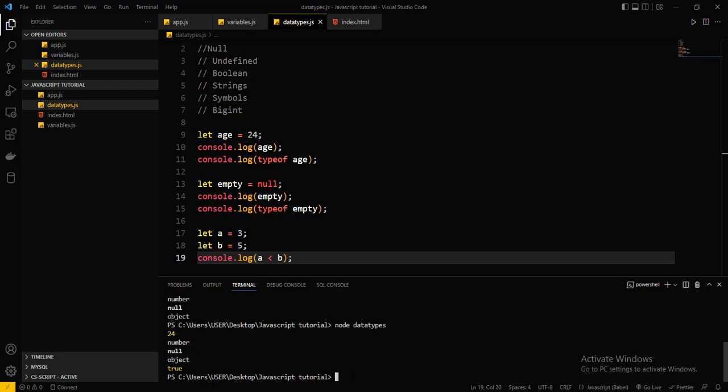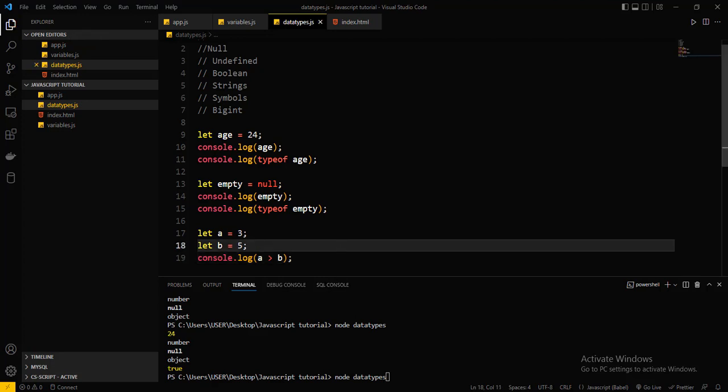So saying A less than B is just similar to saying 3 less than 5. So if we go ahead and use the greater than symbol and we do A greater than B, we'll expect to see false, because 3 is not greater than 5. So let's run the code again. Let's save. I always forget to save. So let's run the code and see. So we expect to see false, because A is not greater than B. That means 3 is not greater than 5.